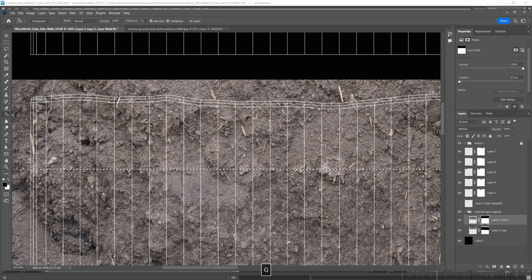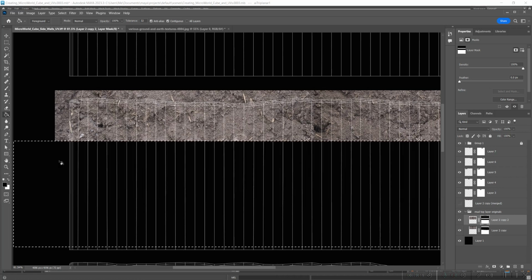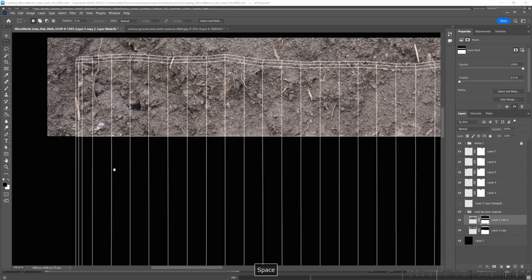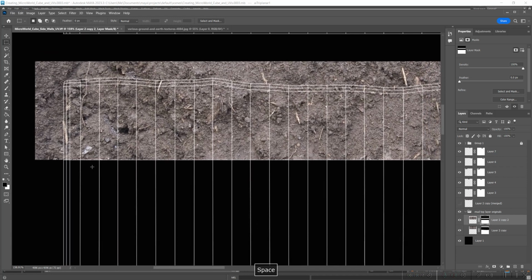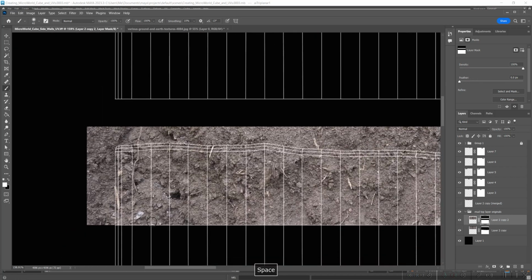Hit G for the bucket tool. I'm gonna black it out. But like before, it did the same thing that was driving me crazy. But at least now I know what to do. So I'm gonna hit B as in Bob. Have my brush set to 40. Hit X so it's white. I'm gonna bring this back down just like how I did over here. So I have the same size and everything to do it down here.